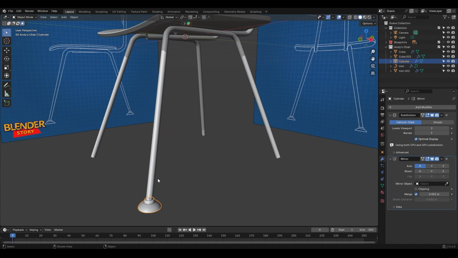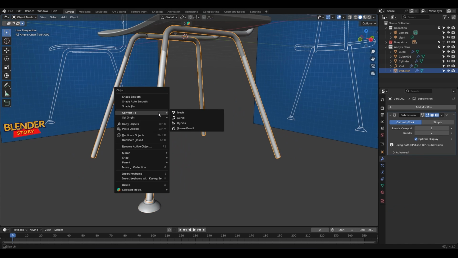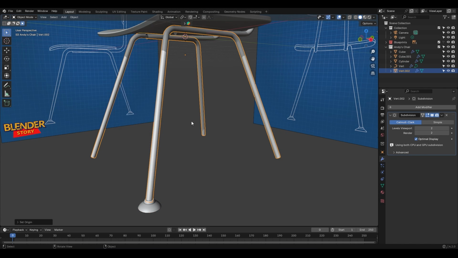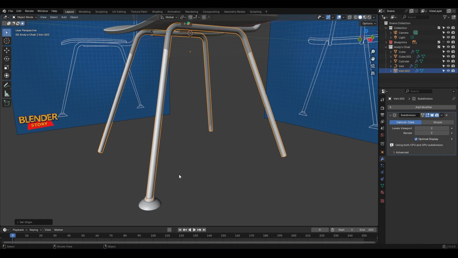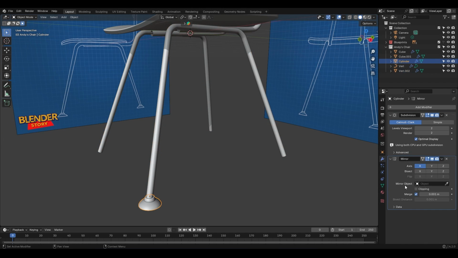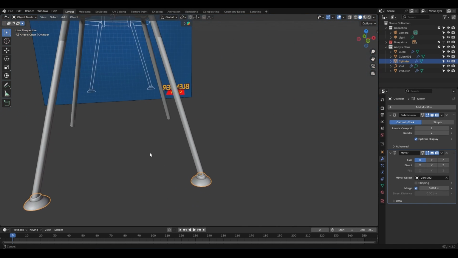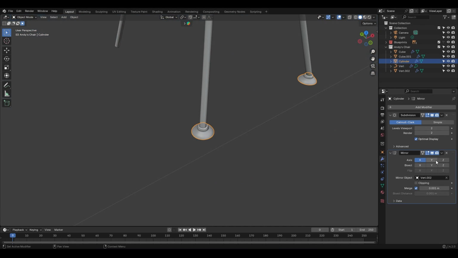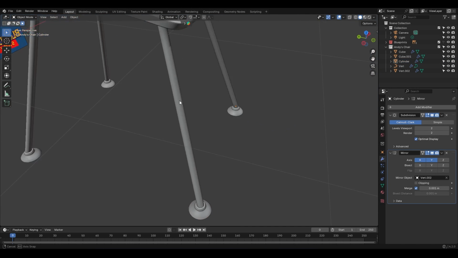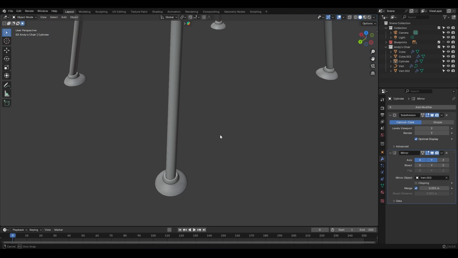To do this, first select this object, right-click, choose Set Origin, and then Origin to Geometry. Now in the mirror modifier, under Mirror Object, you can specify which object's origin the mirror should use. Simply click on the eyedropper tool here, and then select this object. Awesome. Alright, activate the Y-axis as well, and you'll see that all four caps are now in the correct position.